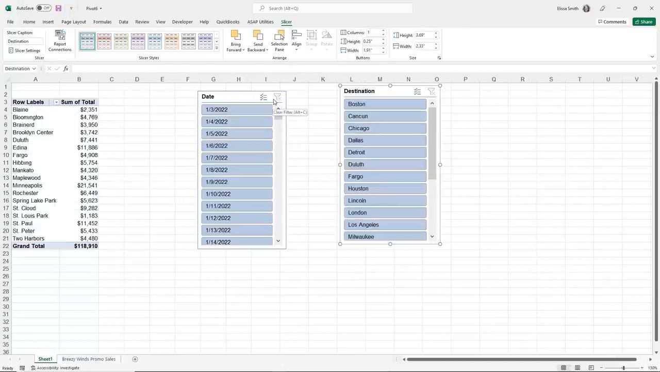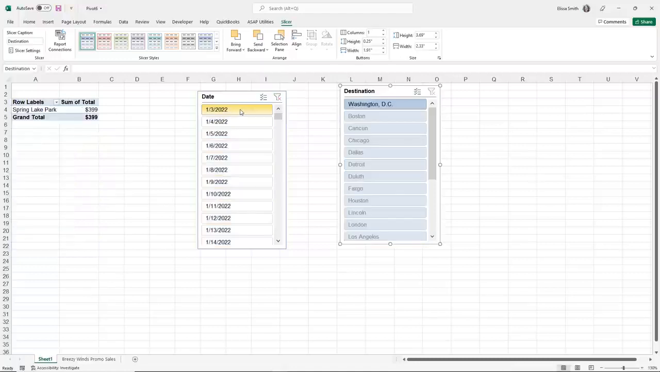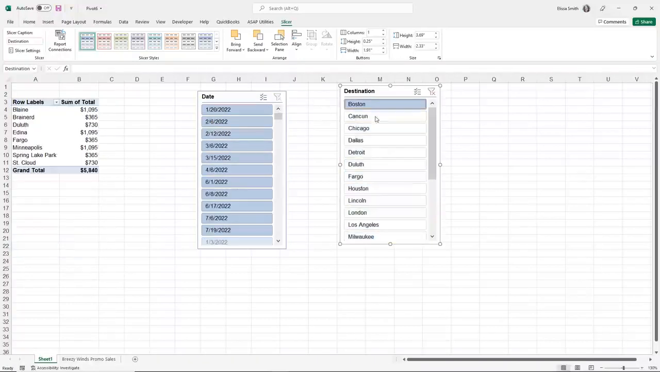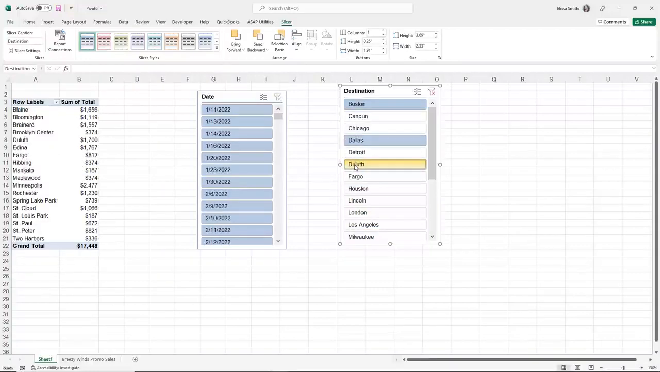To filter by more than one item in my slicer, I can click on the first item. If they're right next to each other, I can hold down my Shift key to filter by multiple items. Or if they're not right next to each other, I can click on the first item and then hold down my Control key to click on items that are non-adjacent, and it allows me to filter.